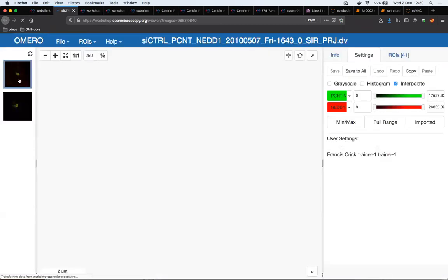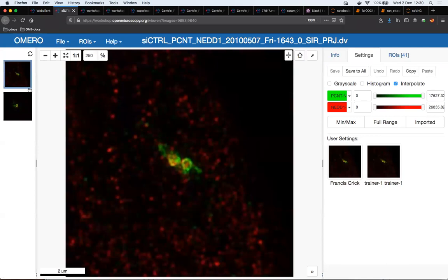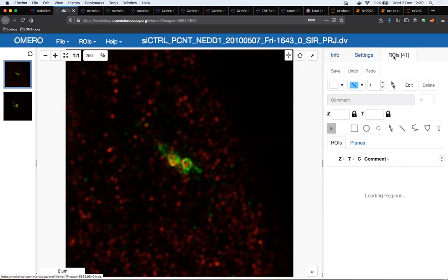And this is another power of OMERO iViewer. It can open any images, any collection of images which you select in the tree on the left-hand side, or indeed using OMERO.parade as I just did. So it doesn't have to be from the same data set. And I can inspect the regions of interest here.